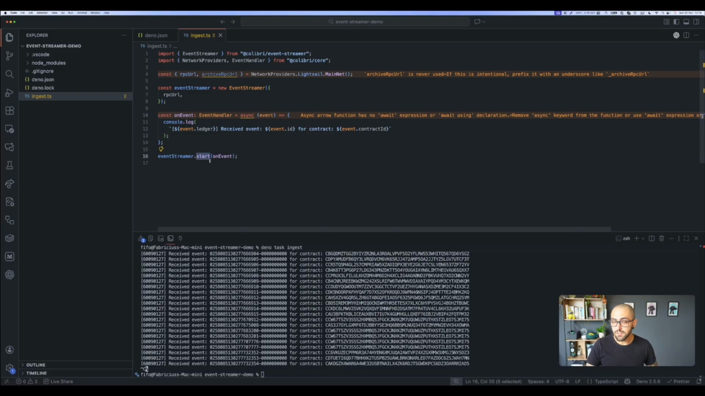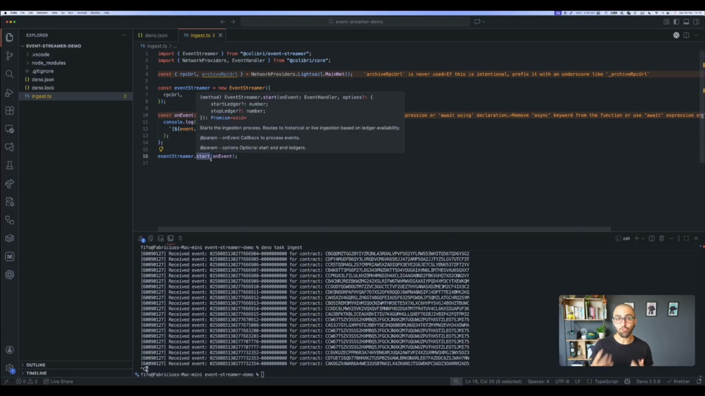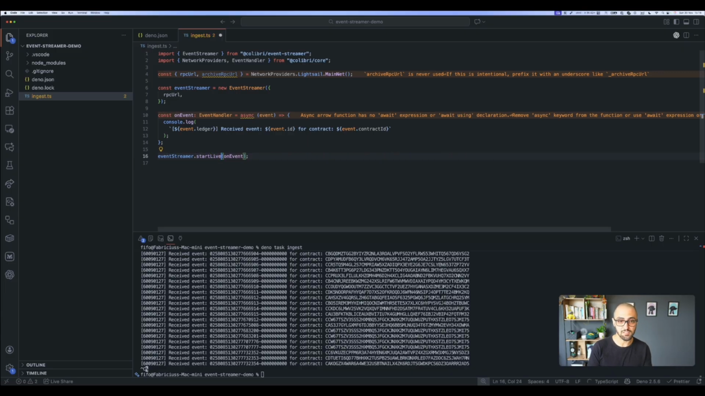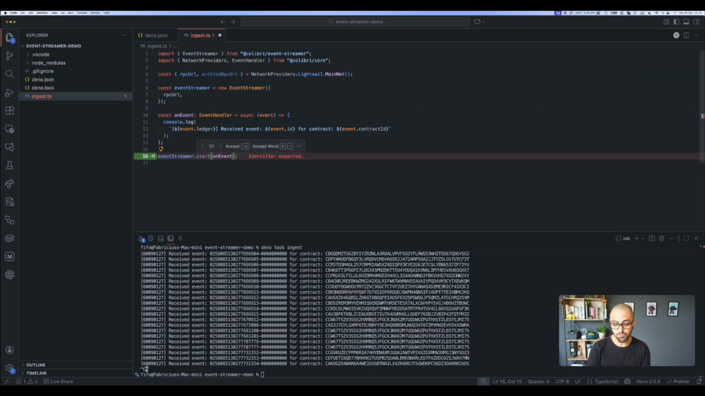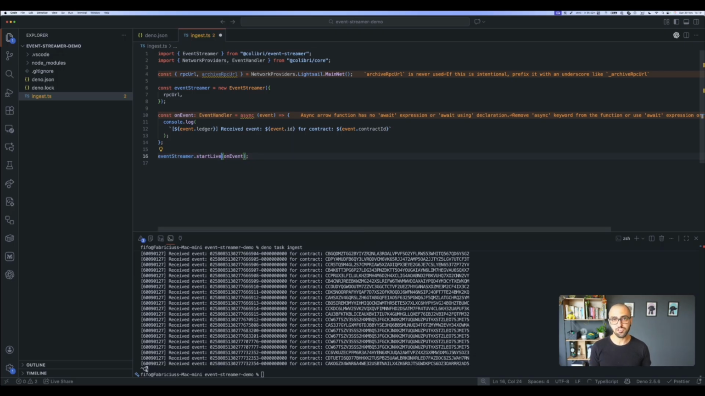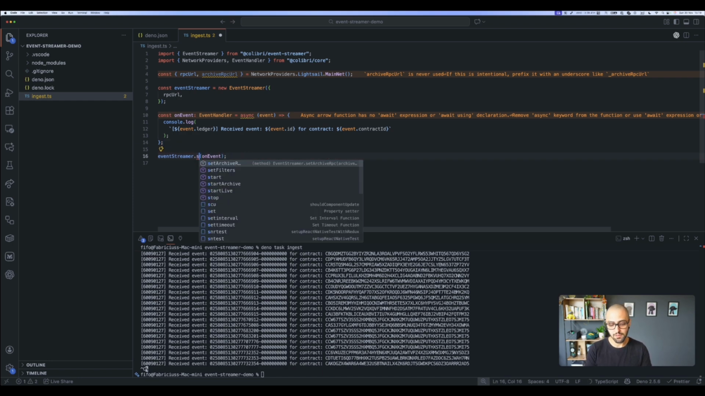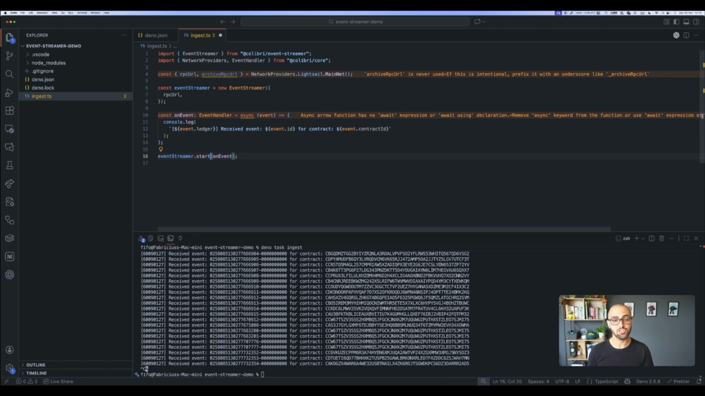Since I use the start function, I'm using auto mode. So if I just say start and provide a bunch of data, it will automatically infer if I'm using historical or live. But if I want to be explicit, I can use startLive or startArchive. And this means that if I'm trying to ingest something outside of the retention window for the live ingestion, for example, it's going to fail because I'm trying to explicitly do something that is not possible. So I'll keep the auto mode for now, but we are doing the live ingestion.